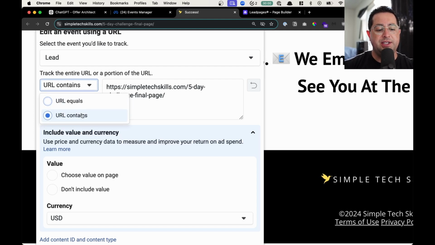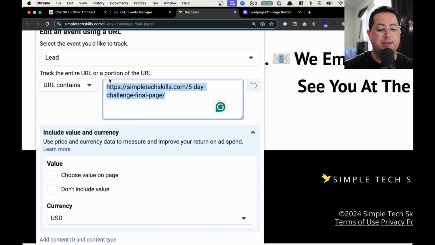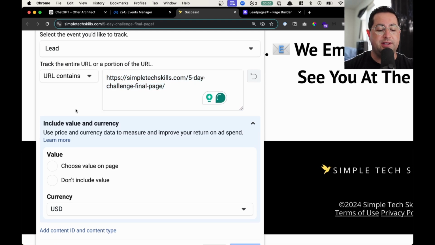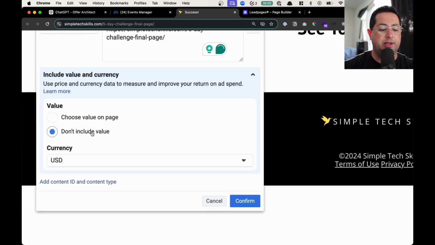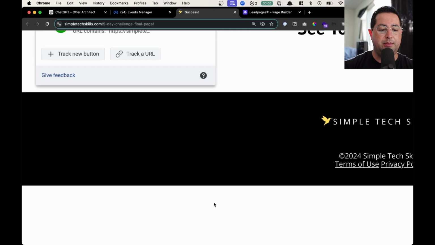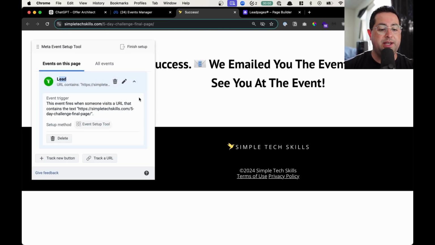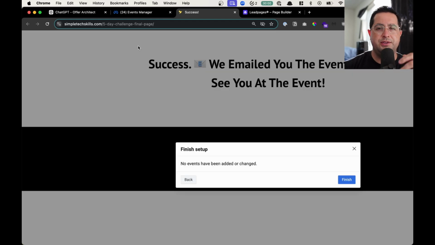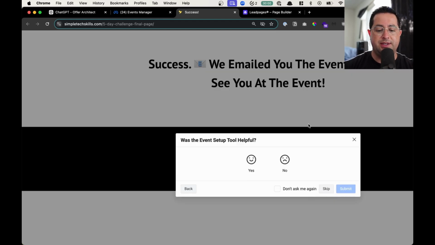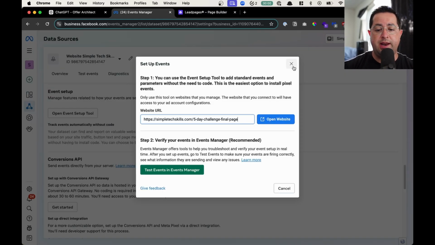I really like changing this to contains, so that you have this URL with the contains in it. It makes it easier when it fires. And then I do don't include, and I click confirm. I'm going to click cancel. And then it says, hey, lead when people make it to this page. Great, you've now set up your code, super easy. We're going to close this out. Now that we're back at the page, we're going to create the ad.